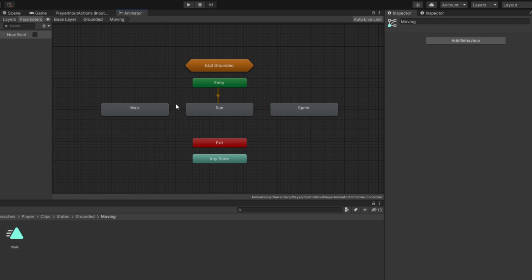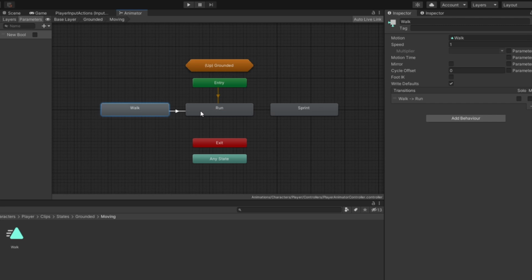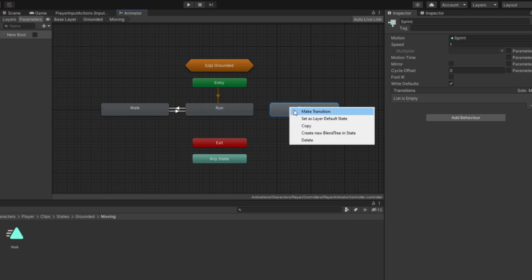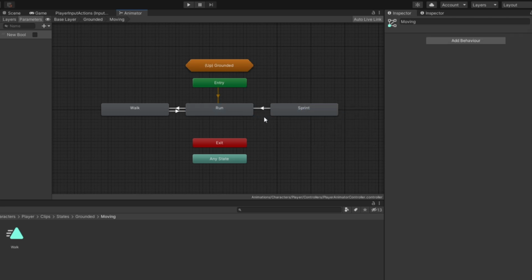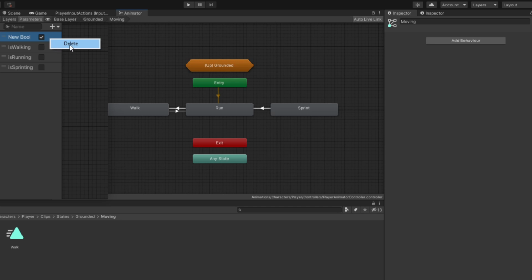Knowing that, create a new transition from the walk to the run state. Then, create one from the run to the walk state. Finally, create another one from the sprint to the run state. We now need to set our conditions for each of these transitions, so we need to create parameters. In the Parameters tab, create 3 new parameters: is walking, is running, and is sprinting. If you haven't deleted the previous parameter we created, feel free to do it now.